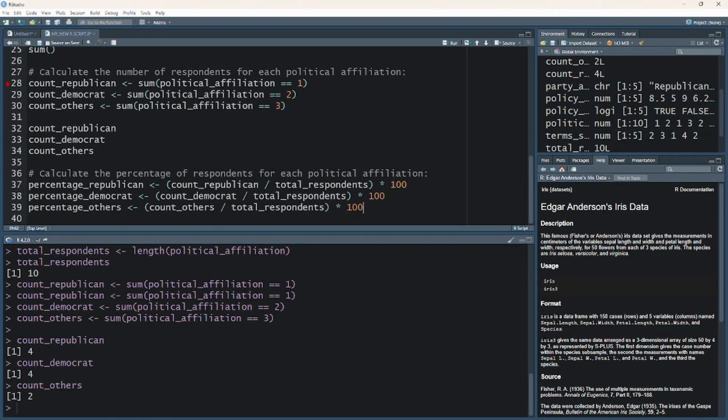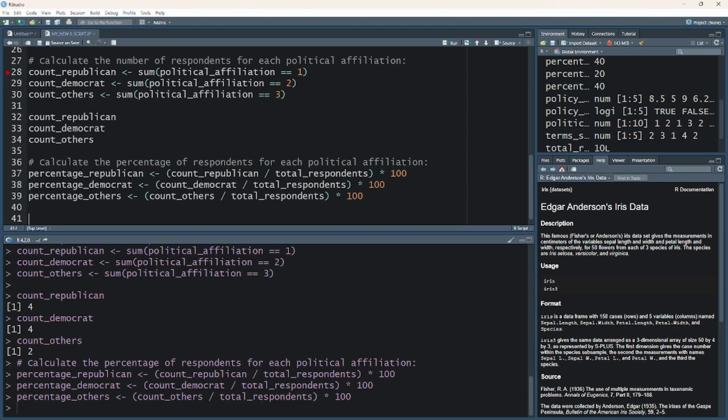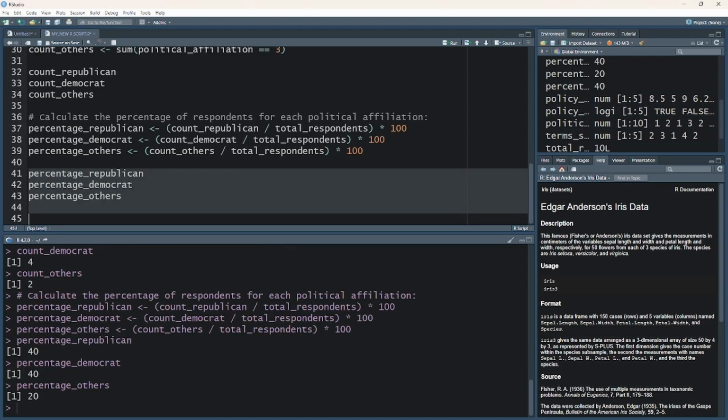And we can do the same for the other 2 parties. So the percentage Democrats, the percentage others, and then we assign everything to a new object that we are creating for percentages, right? So we just did that, and let's go ahead and run it. All right, we just ran it. Let's call these objects. So we have 40% Republicans, 40% Democrats, 20% others.